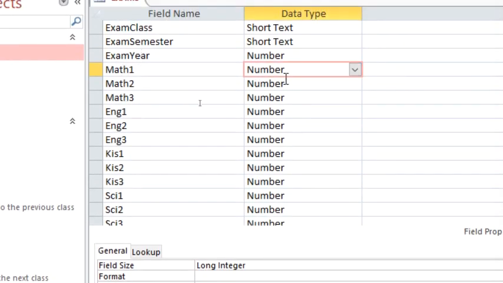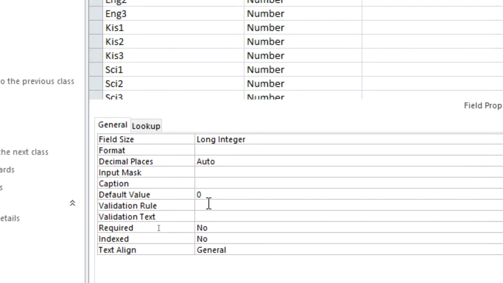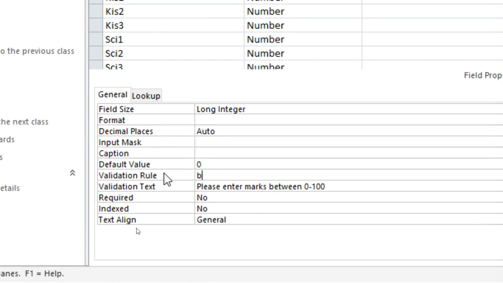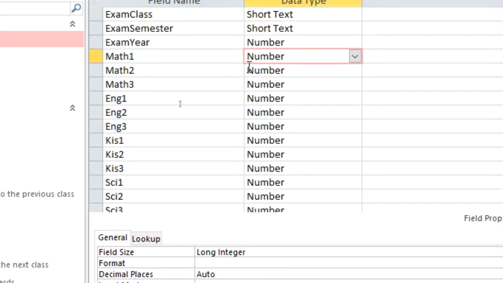So I just need to copy that. Then I go to mathematics 2. I paste that. Therefore, this is less or equal to 100. Okay, we can just say between 1 and 100. I think that one makes sense. So this one is between 1, to avoid somebody from keying in 0. Therefore, it should be between 1 and 100. So that is for the mathematics.